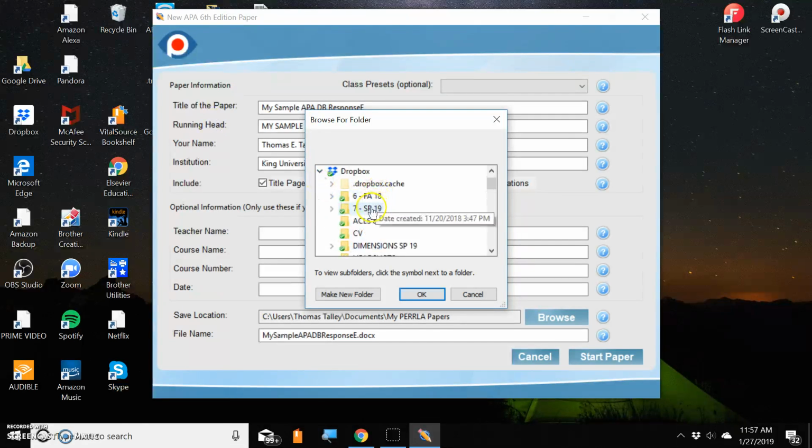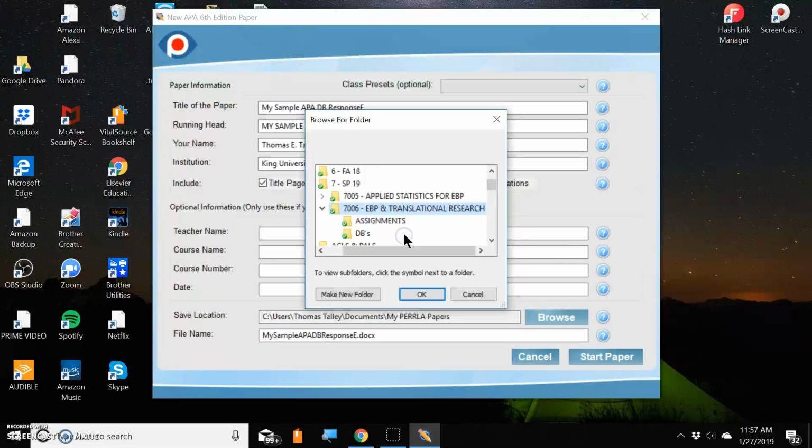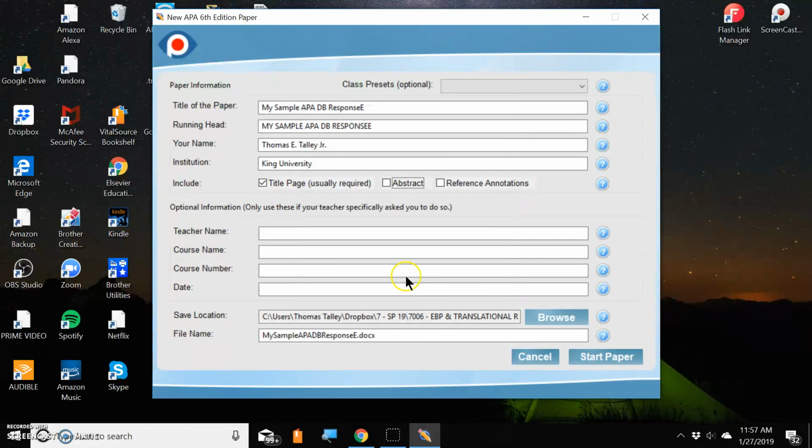So this is my 7th semester at King, and this is the spring. This is how I've numbered mine. My 2 classes I have this semester are statistics and evidence-based research. This is for evidence-based research. I've got a folder underneath that called discussion boards. I click that one, hit OK. Now that's where it's going to save it.